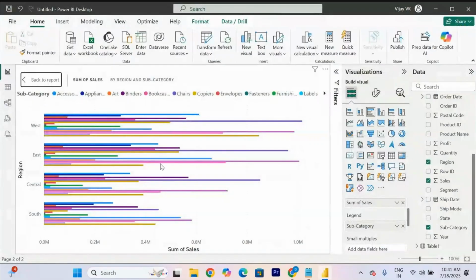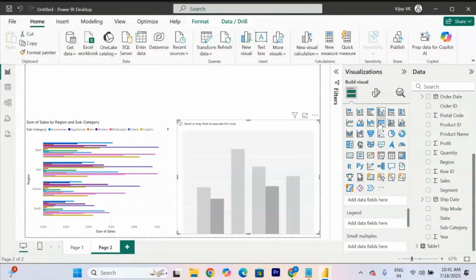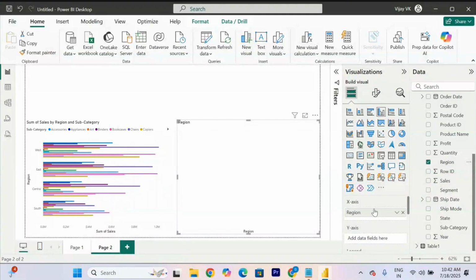Perfect. The same thing, I am going back to the report. I want to take this one, which is called a clustered column chart. Let me make the same. Whatever I have taken, first I have taken the region. Perfect. Let me make it in the proper order. On the X-axis region, and on my Y-axis I want to take sales.